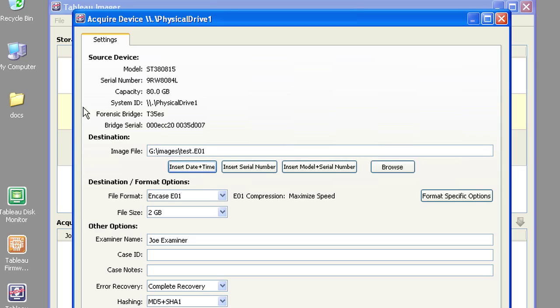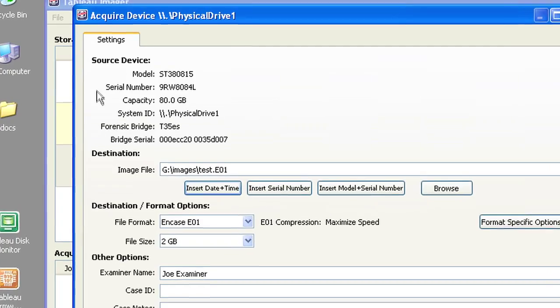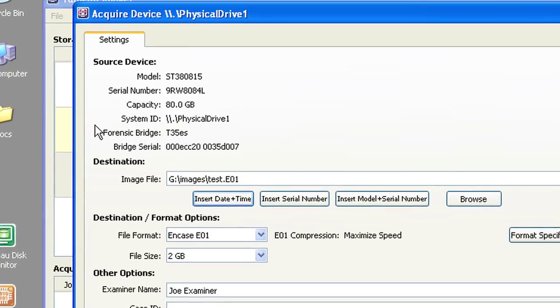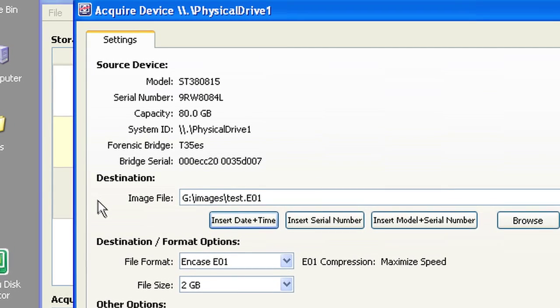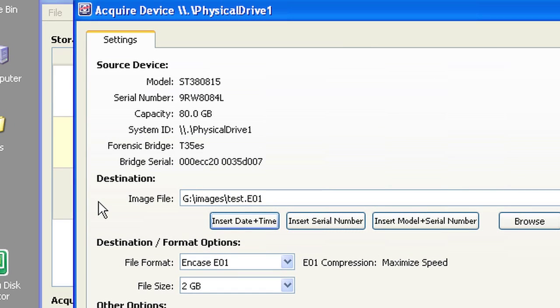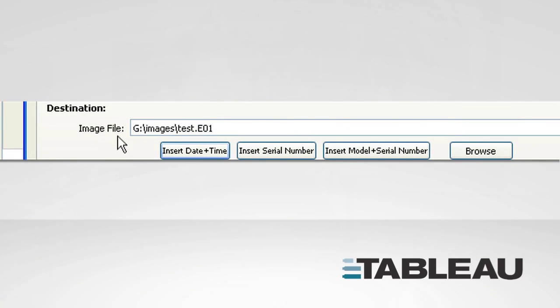At the top of the screen, we see information about the device we've selected for imaging. That's the subject device. We'll see its vendor, make, model, serial number, firmware version. We'll also see information about the forensic bridge. This is the Tableau product. Right below that, we see a prompt for the destination path. This is where we're going to park all the output from the acquisition process.